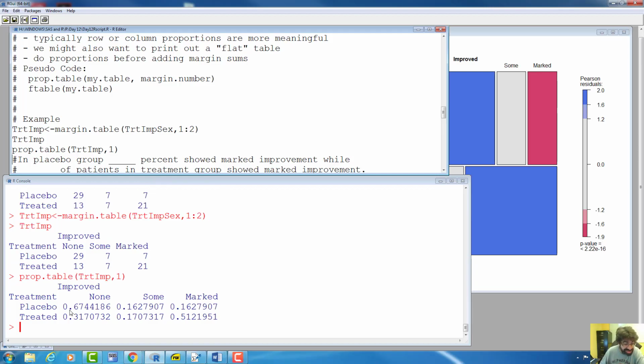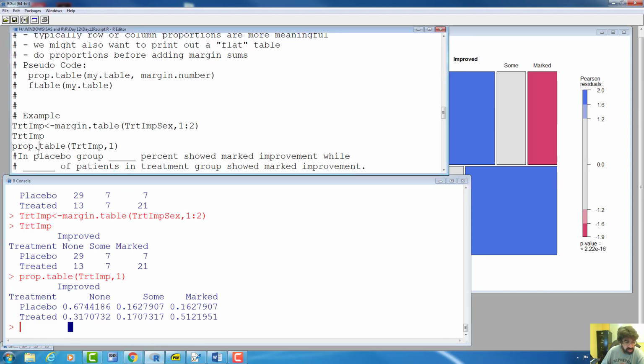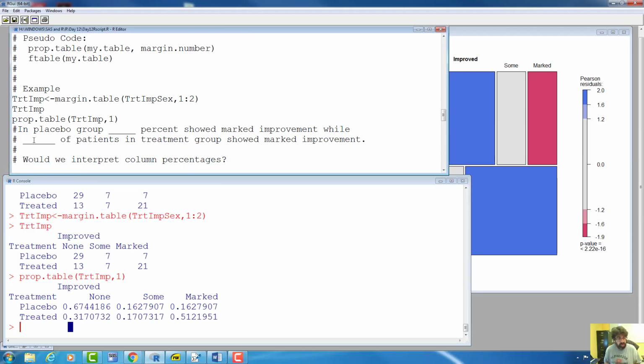This looked at row proportions. So to verify this, you'll notice that I had 29 plus 7 plus 7. So 0.67 is 29 divided by 29 plus 7 plus 7. Okay. So just to make sure we're all on the same page with how we would interpret what these numbers mean.